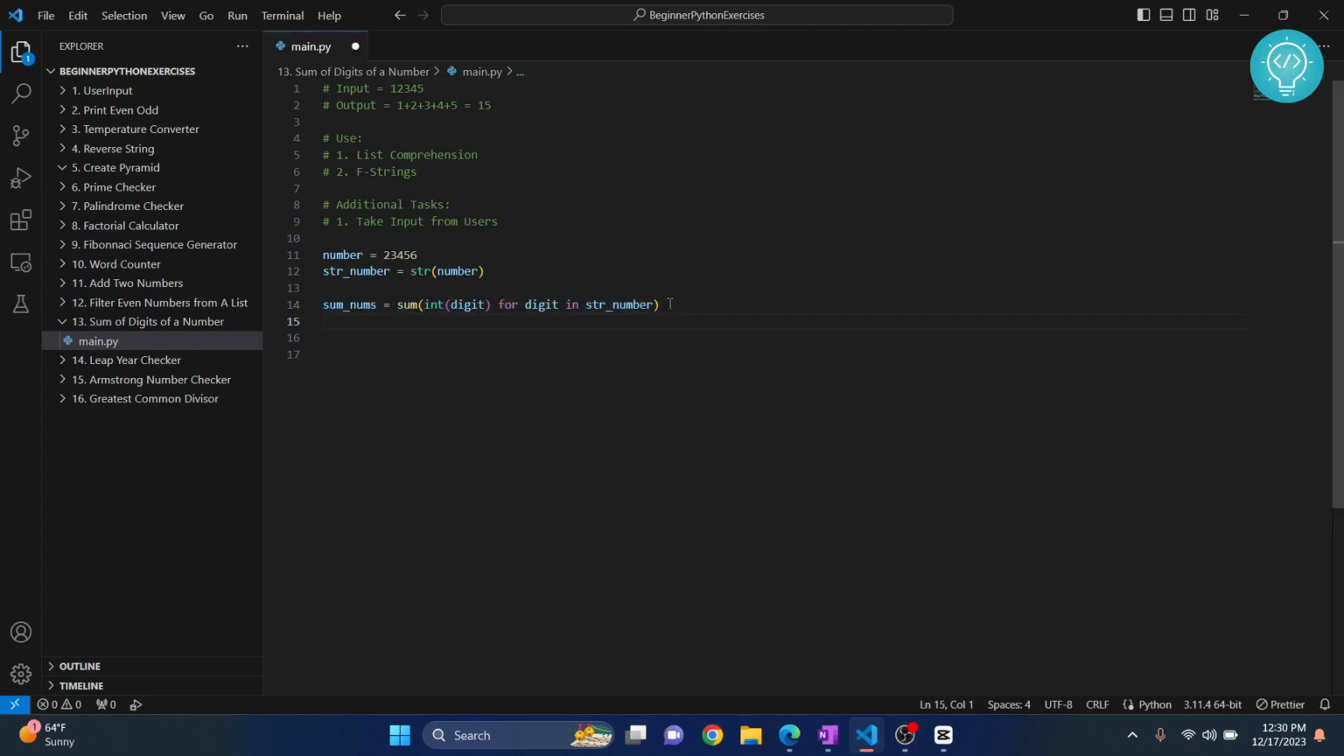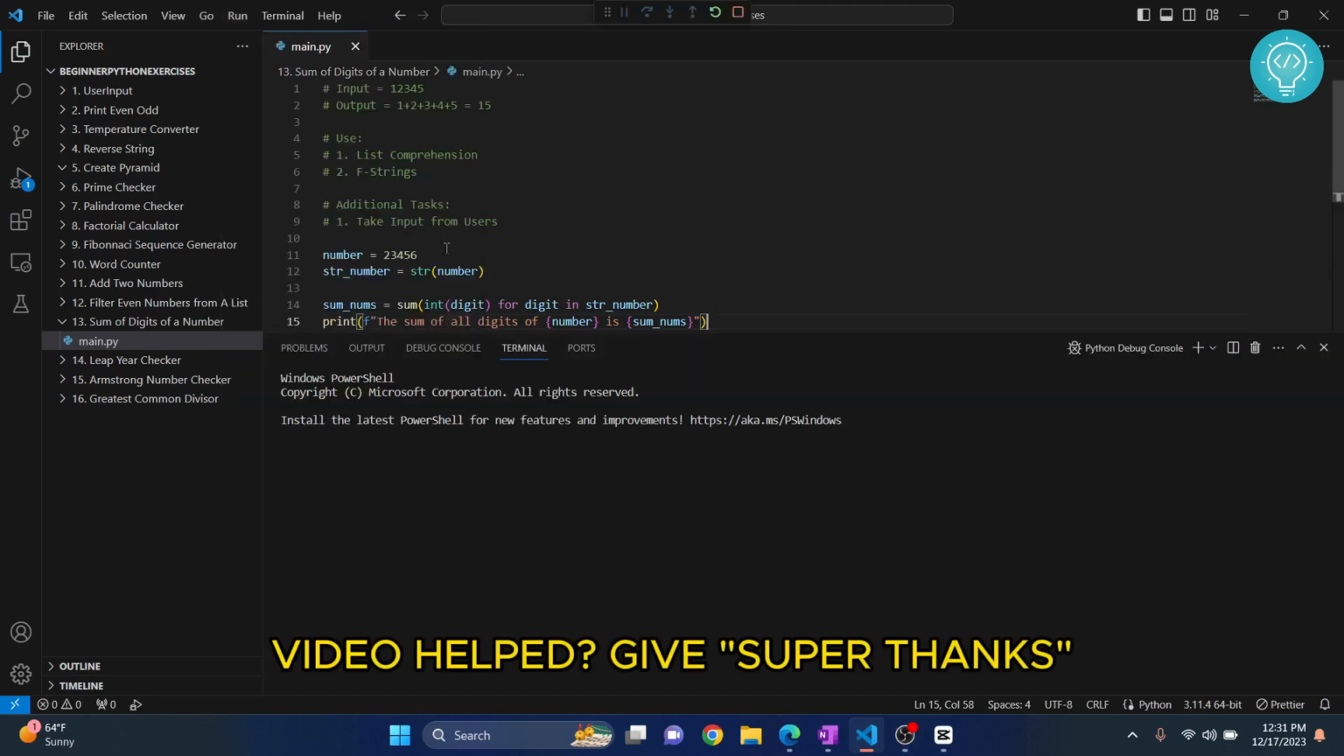Let's print it and see if this works. As for f-strings, just like the usual, we will print the sum of all digits of our number, which is sum_nums. So you should know how it works by now. Now let's run this and see if this works or not.